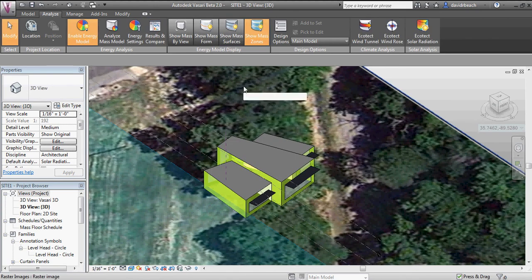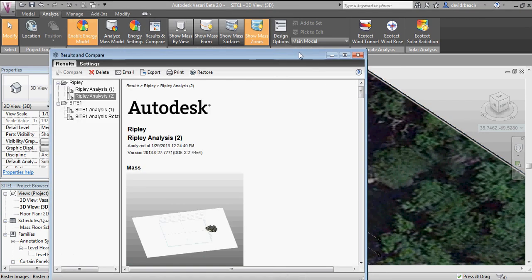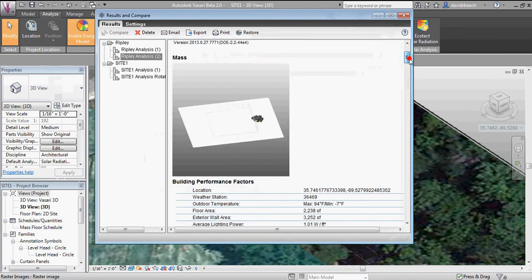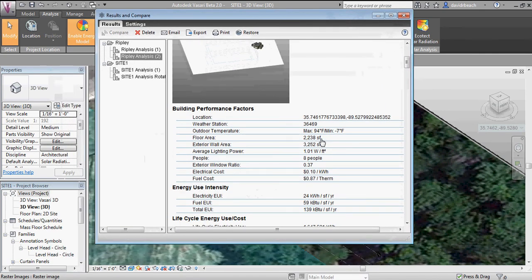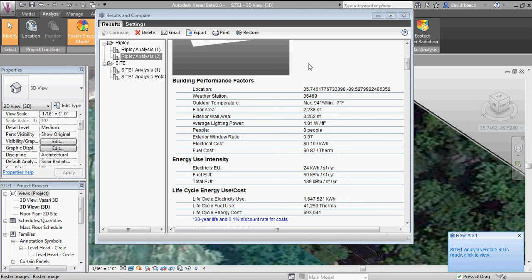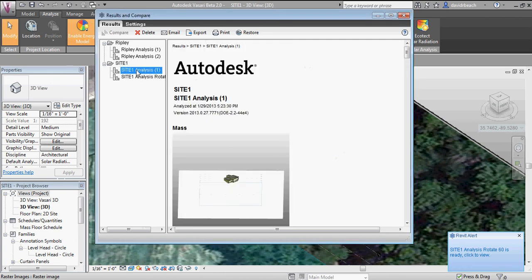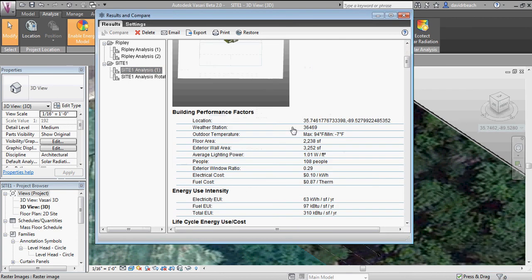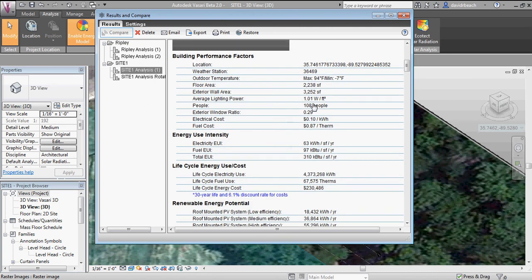So if we look at the results from the first test that we ran, again, small train station, about 2,200 square feet, 8 people. Oh, this is actually set for an office right now, if there's only 8 people. Yeah, I'm looking at a different project. Here we go. Analysis 1, Site 1. 108 people. There, that's better. Still only 2,000 square feet. And we can compare those two really quick because that was an office.